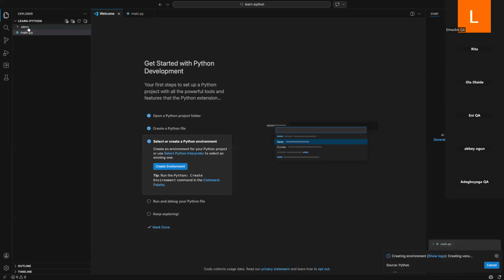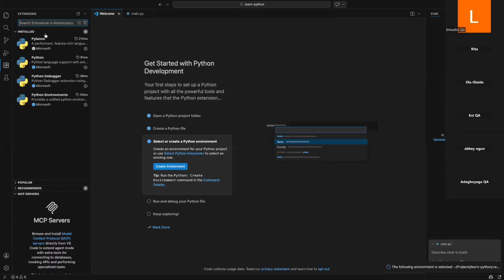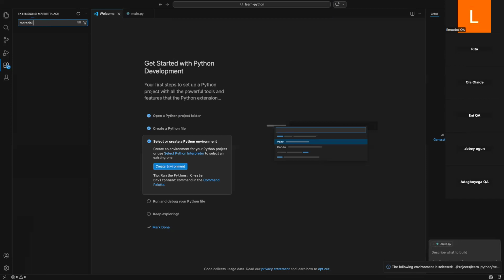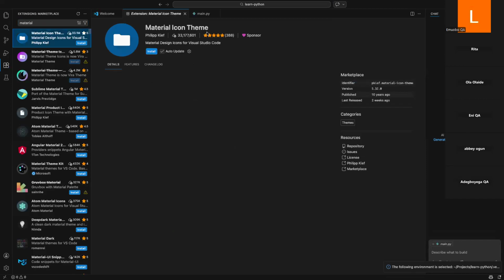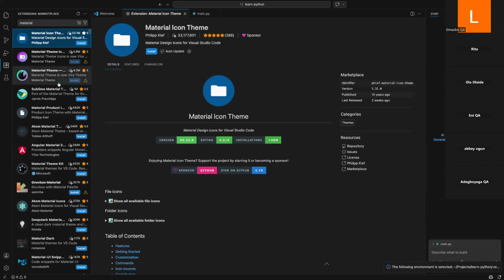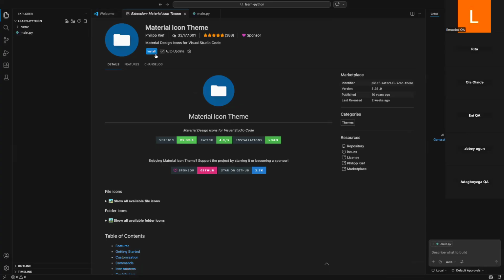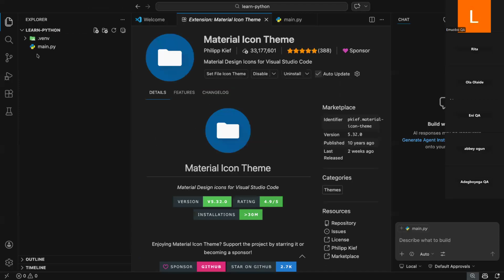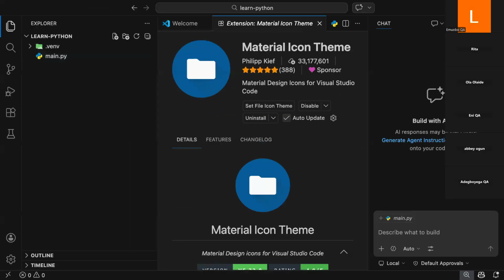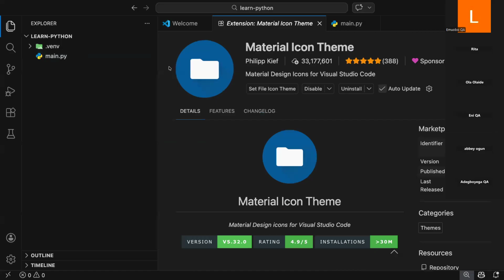But you may not be able to see this environment properly. So I'm going to install another extension called Material Icon Theme. This is just to give us very good looking icons. Look at how the icons were before. Then if I install it and set my icon theme to Material Icon, as you can see, it has changed a little bit. I hope this is better.